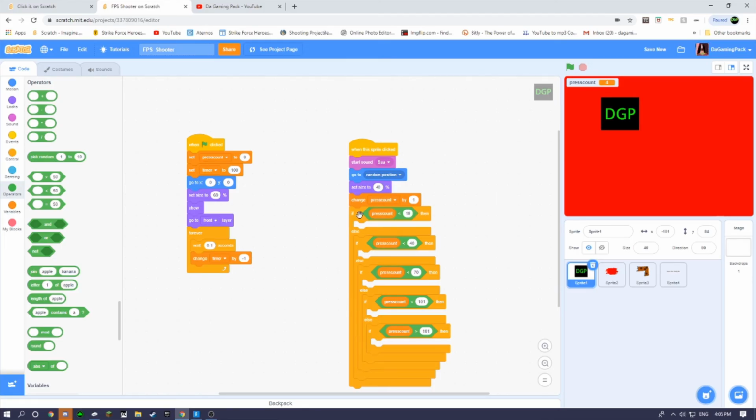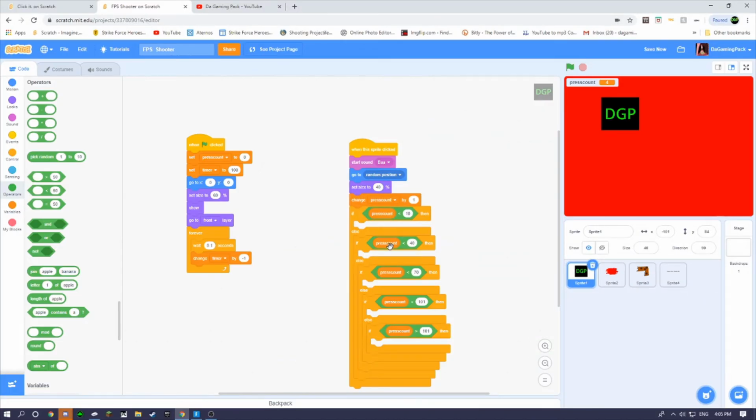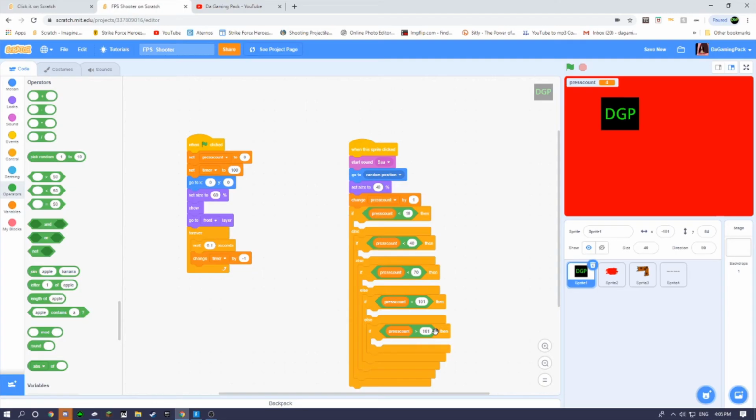Next, we're going to want a bunch of if-elses. 4 to be exact, and an if. So right now, we're just going to want press count less than value, press count less than value, press count less than value, press count less than value. And then we're going to want press count greater than value. Alright? So for these values, they're just for when it gets harder, so you can do whatever you want, except for the last two. Alright?